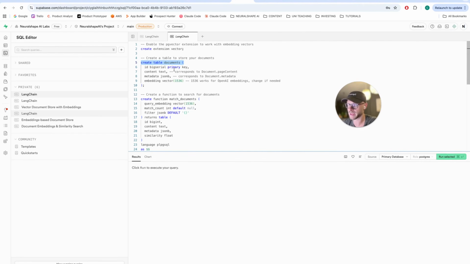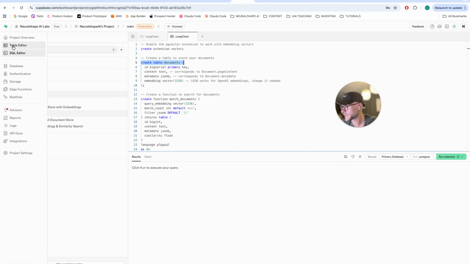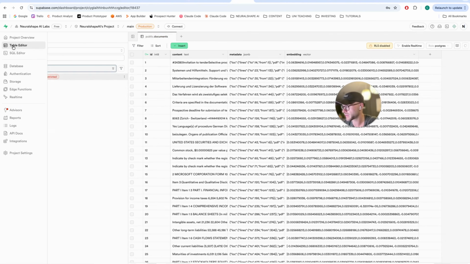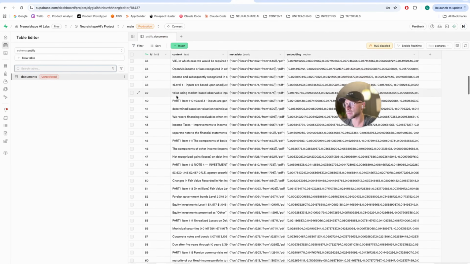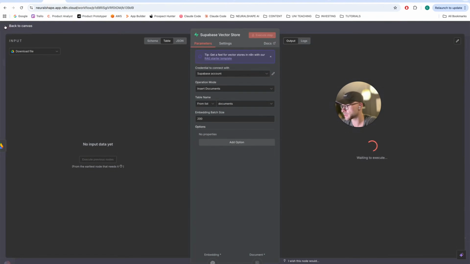Quickly just go to quick starts, LangChain, run the command, and then what should happen ideally on your table editor here on the left side, here is the table. In your case, when you just set it up, the table, of course, is empty. So the way you would fill the table, or do the embeddings, is by executing the node here on N8N.